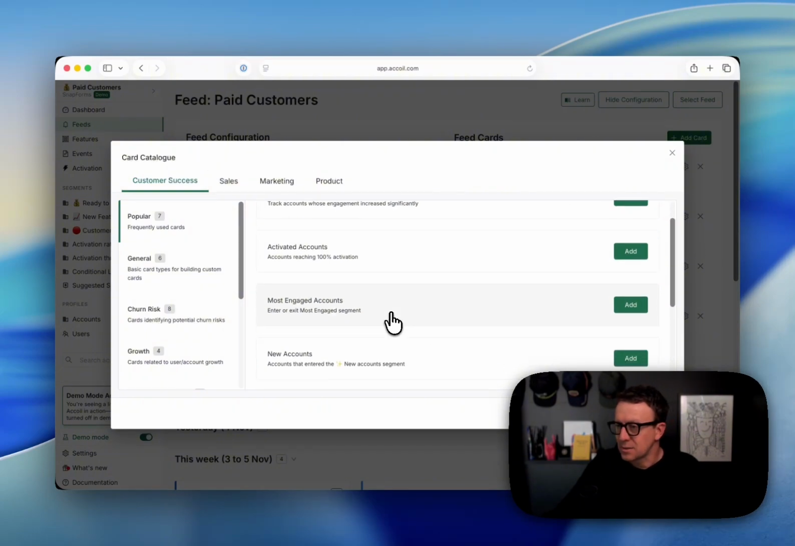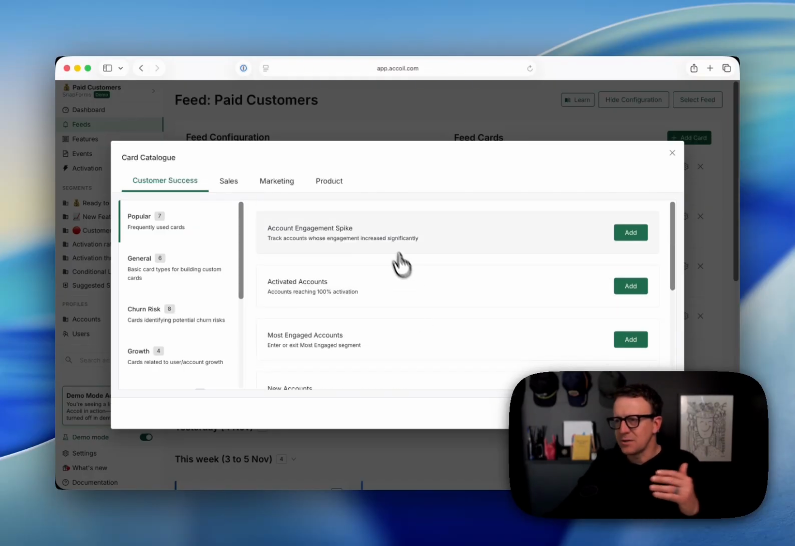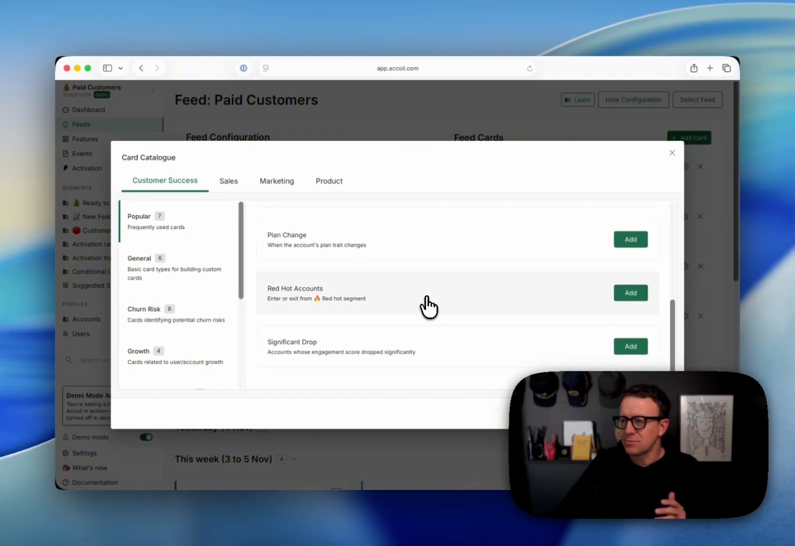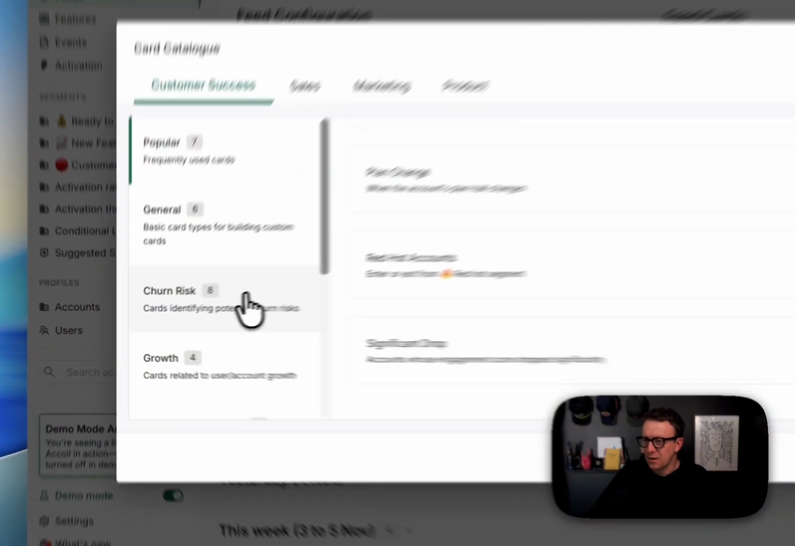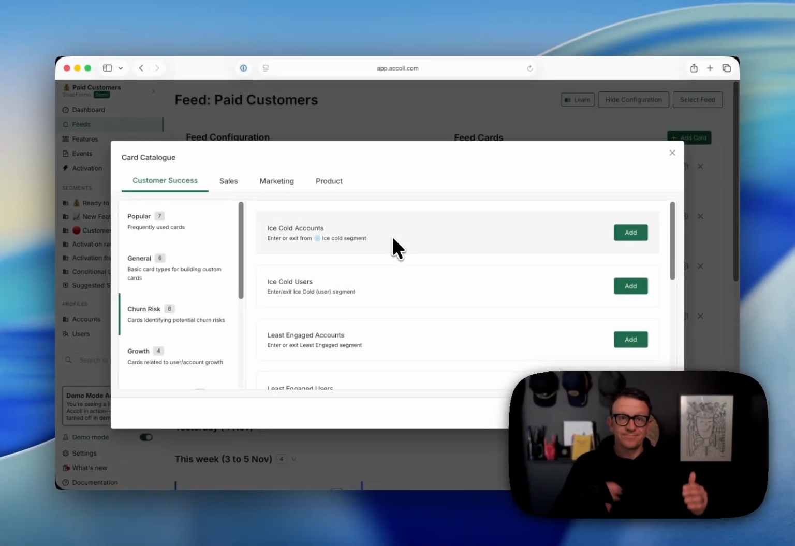We'll look at some of the favorites that we've seen customers adopt in Accoil, or red hot accounts. These are the ones, look, we talked about this before, engagement spike. That's sort of like a rapid rise. These red hot customers are those that are really engaging with the product. The engagement score that you've set up is going through the roof consistently, and it's trending in a fantastic direction. So you want to surface those. The inverse of that would be something like this ice cold account where their score is actually dropping and it's going through the floor, and you'll want to jump in there and maybe rescue those accounts.